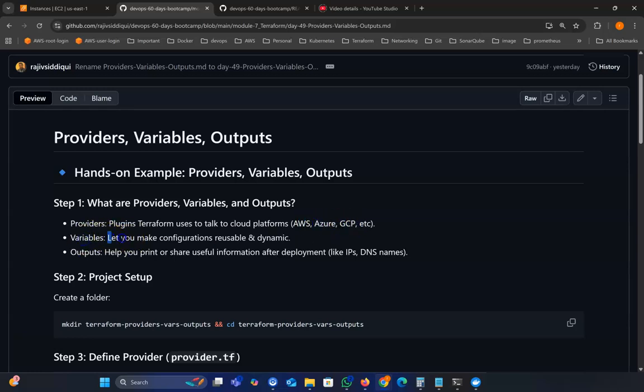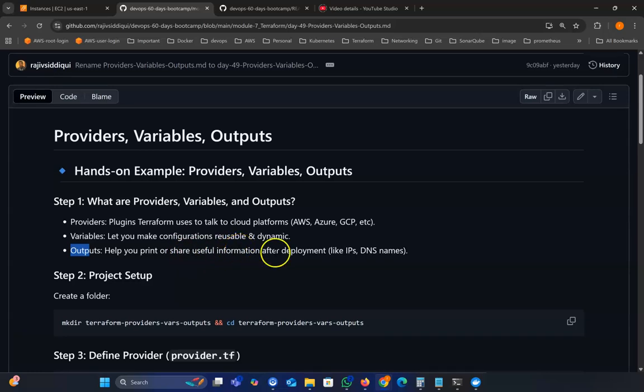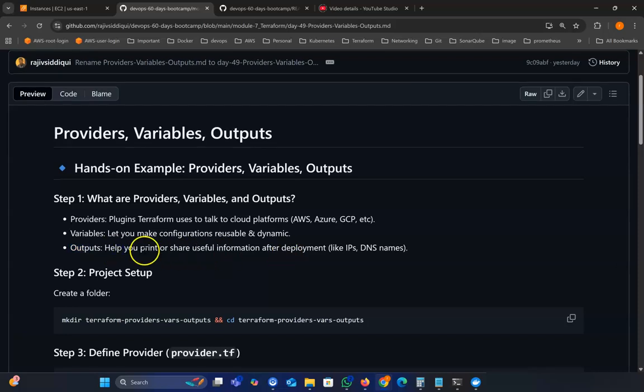And variable: when we are writing code, if we use variables, then our code will be reusable. That means for the same code, if we change the value in the variable, we can use it frequently. When I show the demo, you will have a clear understanding of what a variable is and its advantage. And output is, after creating the infrastructure, it will create things like the public IP, the EC2 IP, lots of things. We need these at the next level. That is basically output.